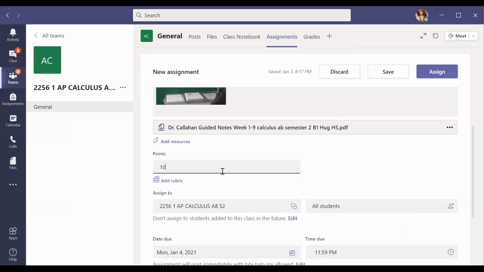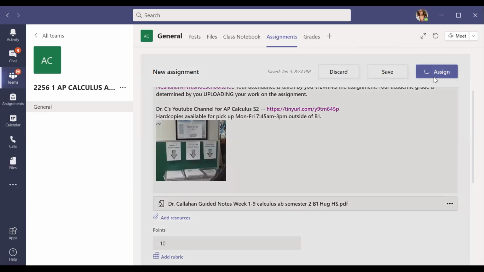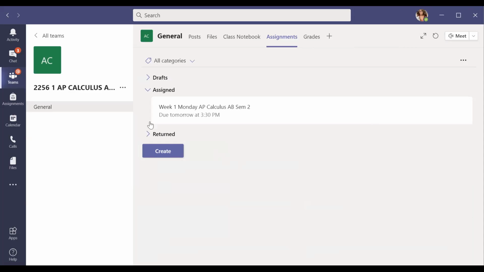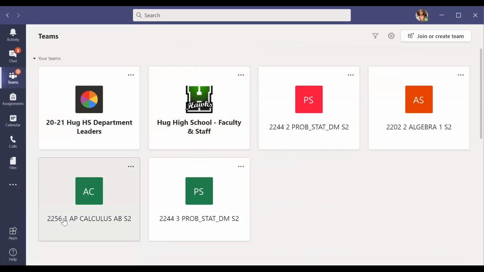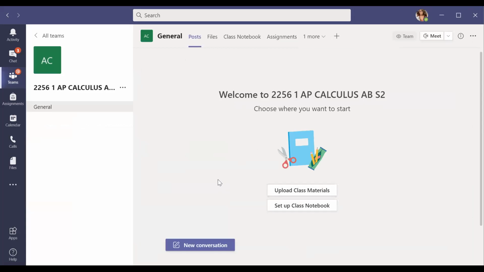So it is going to be worth 10 points just for today, and it is due the same day by 3:30 p.m. And I'm just going to go ahead and assign. Here we go. All right, so let's see if it's going to pop up. It might take a little bit, but that's okay. We can get back to it later. It hasn't popped up yet. That's okay. All right, let's go back to today's lesson then.